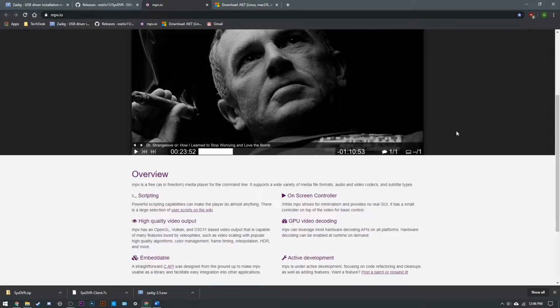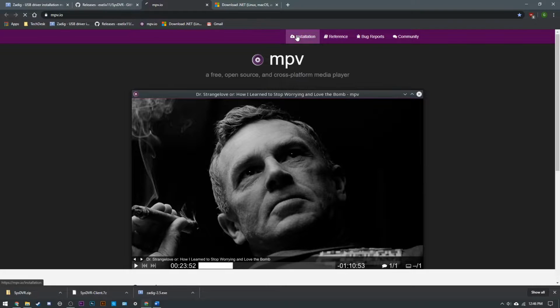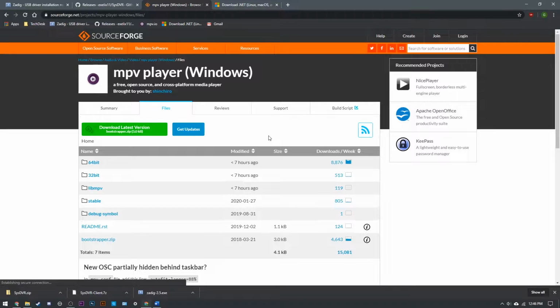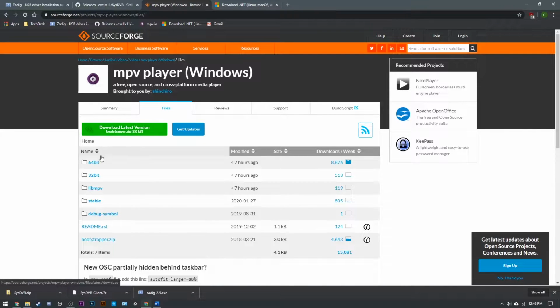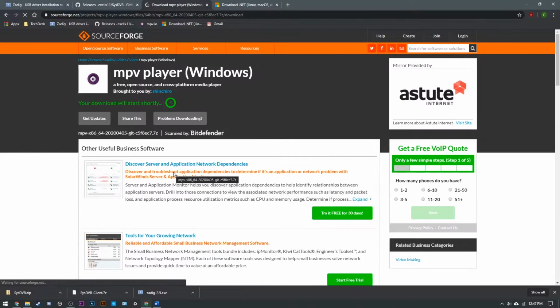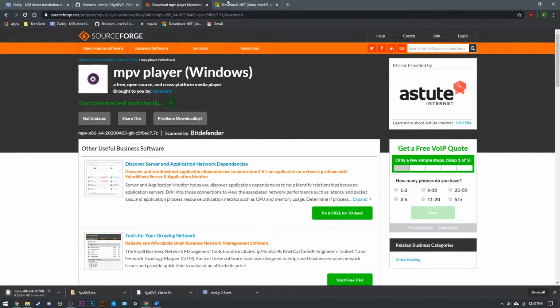Okay, now for MPV, what you're going to do is you go to Installation, then you go to Windows, and then you don't select the latest version because that will just take the update. So you go to 64-bit or 32-bit, depending on what you have. And again, don't select this. Select the latest one down here. Then you'll let that download.